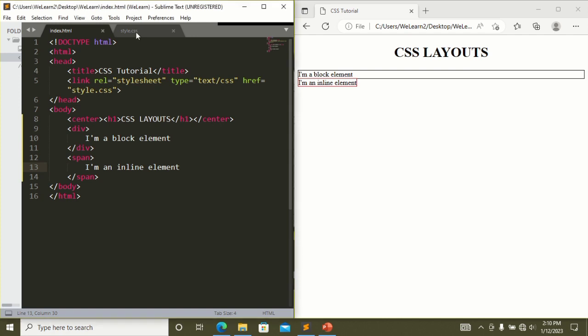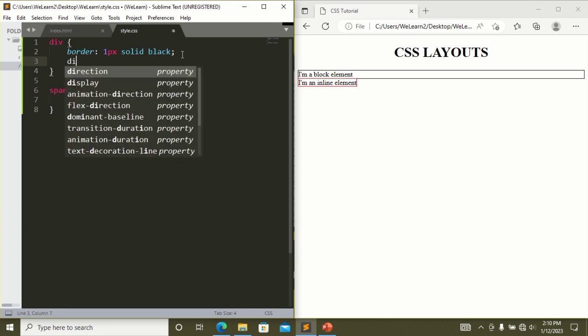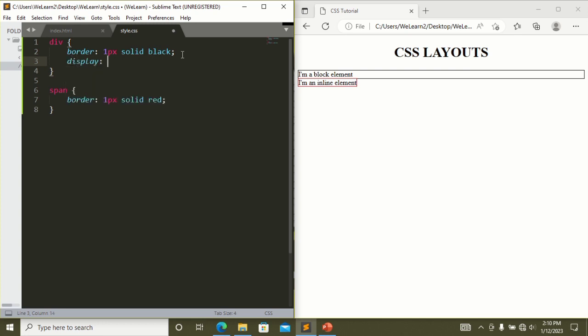So let's move on to our style sheet and see something. The first thing we are going to take a look at is the display property. By default, this div is a block. Div elements are block elements.